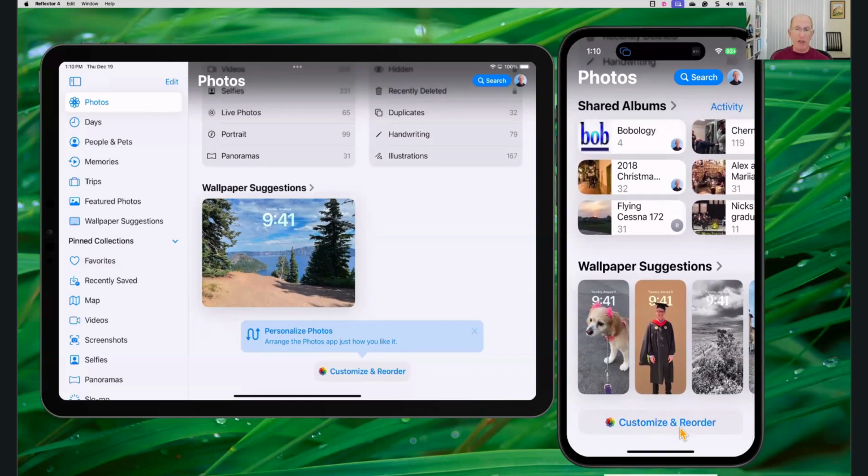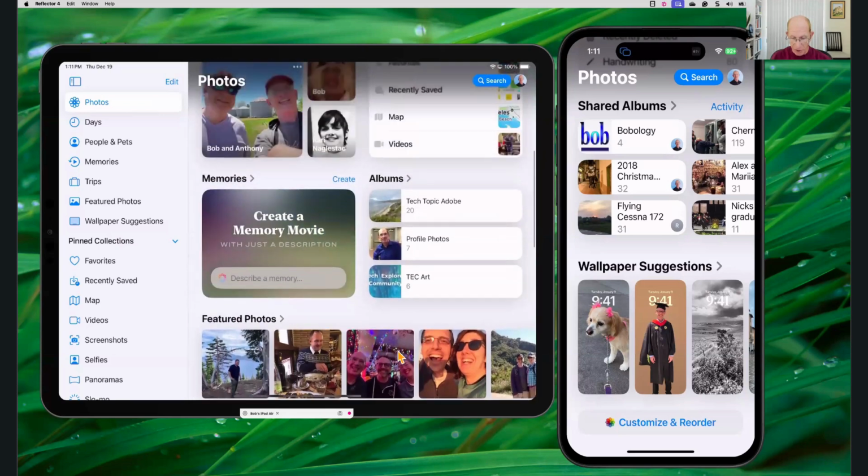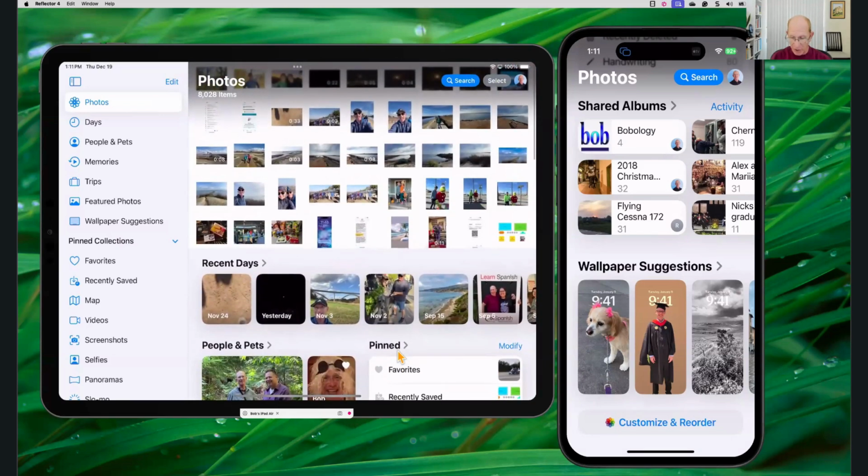Now, I'd already customized and reordered once on my phone, but I have not customized and reordered on my iPad. And so you'll see this little message about how you can arrange the Photos app just how you like it. You have to scroll all the way down to the bottom of your photos to see customize and reorder. That gives you the ability to change what collections are displayed, and you can hide other selections. That's what has caused a lot of confusion for people: you get all these different collections, trips, featured, memories, pinned, people and pets, recent days.